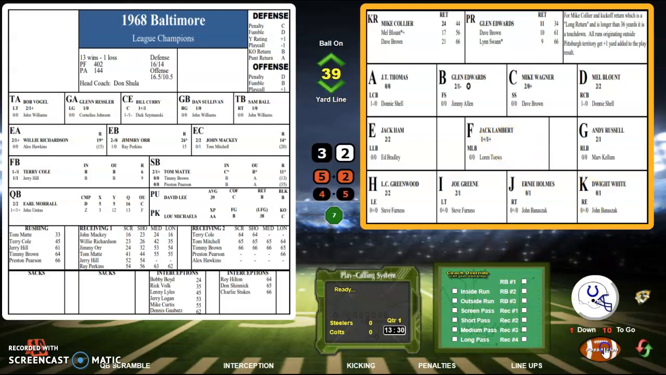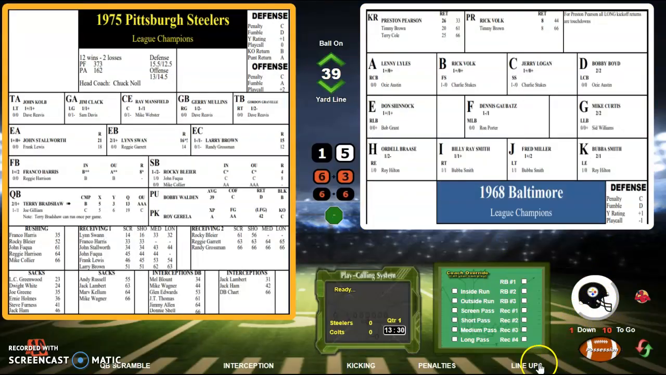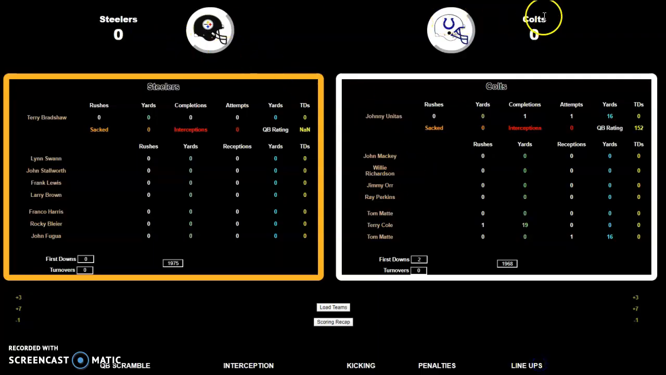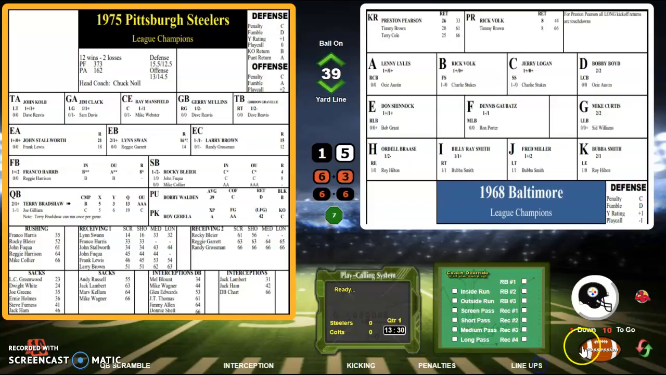So we'll change possession. And I also want to go to lineups. And interceptions are automatically added to turnovers, but fumbles are not. So I'm going to add a turnover for Baltimore. And so now we have a return of a fumble. We've got a new die roll every time we change possession. So I'm just going to do the return of the fumble using 15.